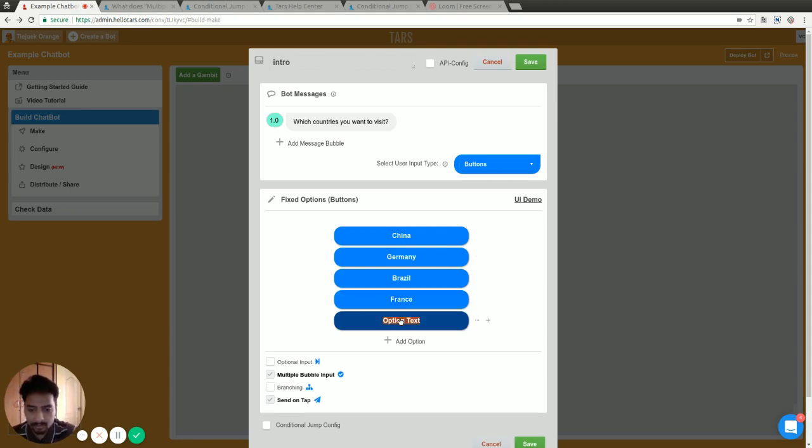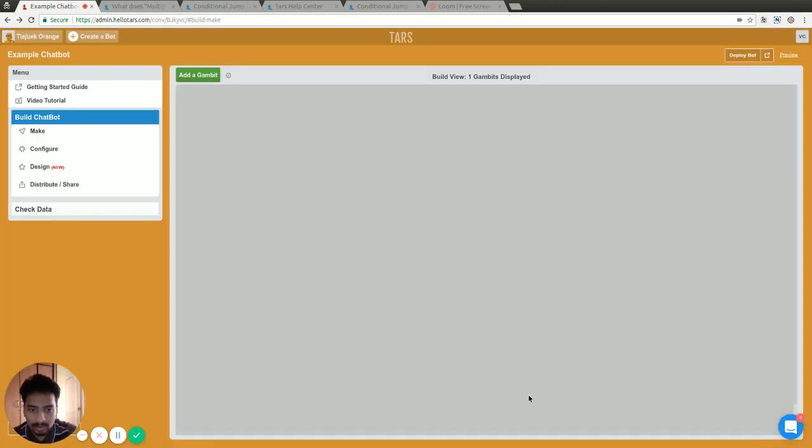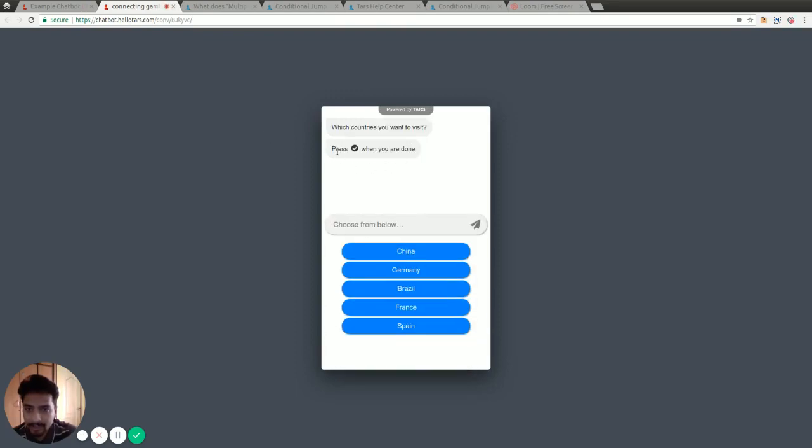Let me just add one more country here. Let's say Spain. Just save this, deploy this. Let's see. So which country do you want to visit? It's already giving me an extra message which says press the checkbox sign when you're done. So let me just select this.